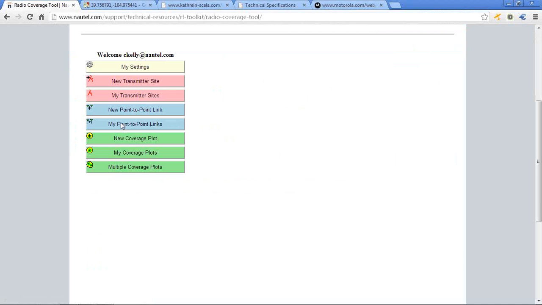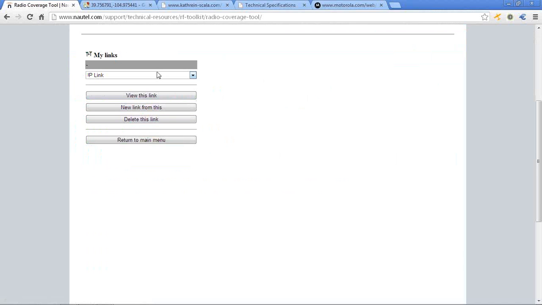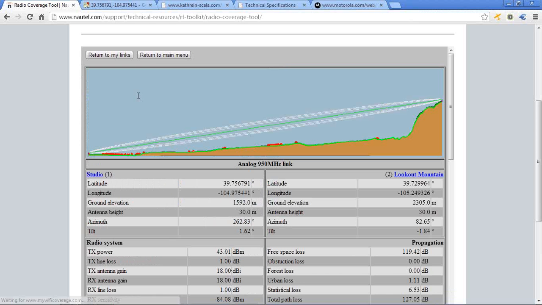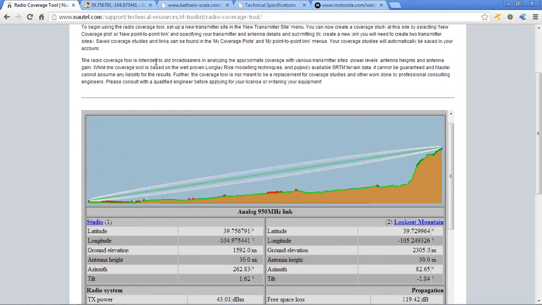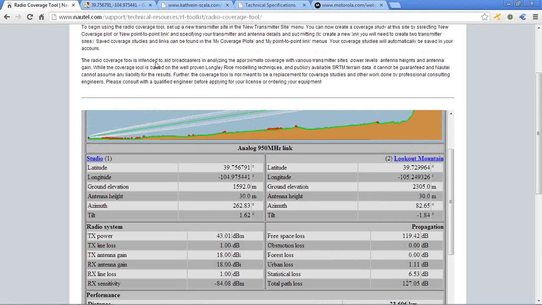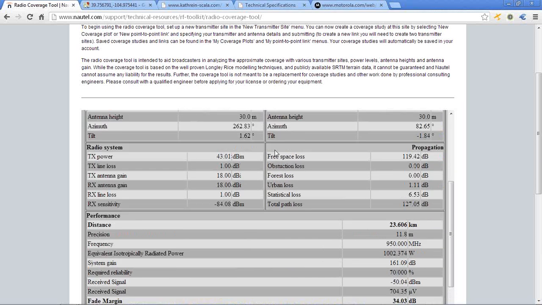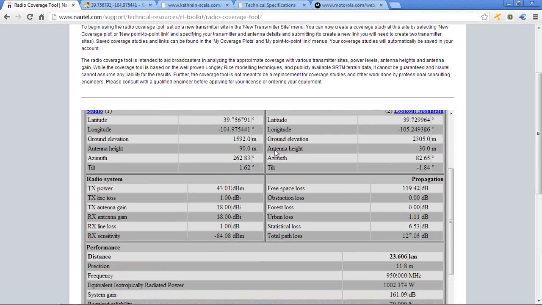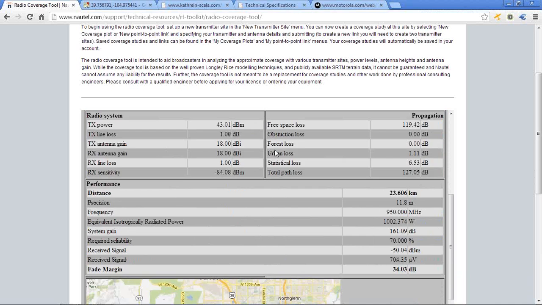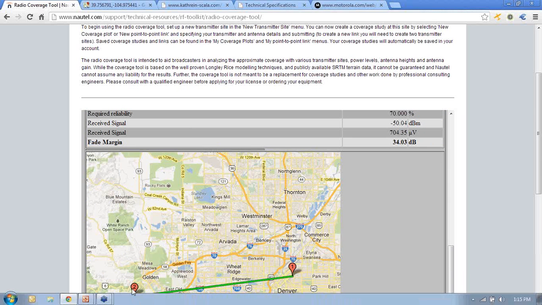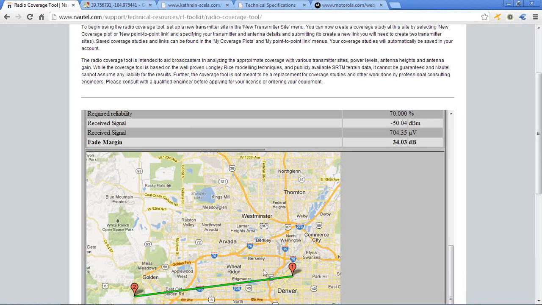Okay, so let's take a look at my point-to-point links. And here's some ones we've already defined, so we can take a look at them. This is a link we defined, which is an analog 950 megahertz STL. And we'll look at the information we inputted. We inputted the locations, of course, which are down here. We went from the studio in Denver to the transmitter site on Lookout Mountain.